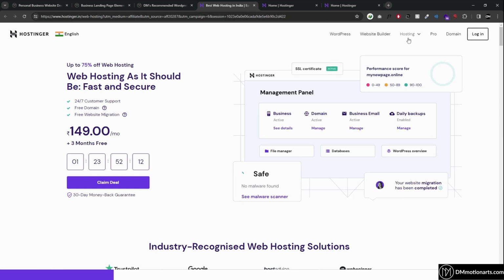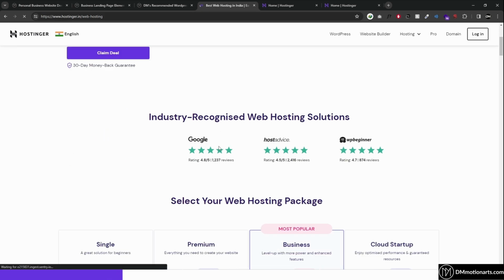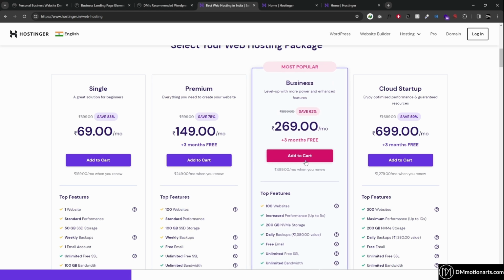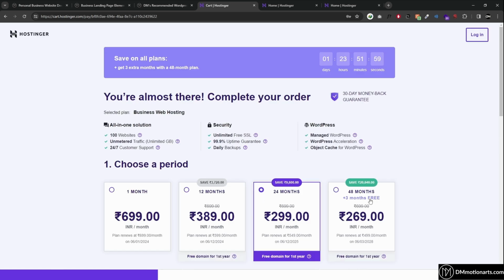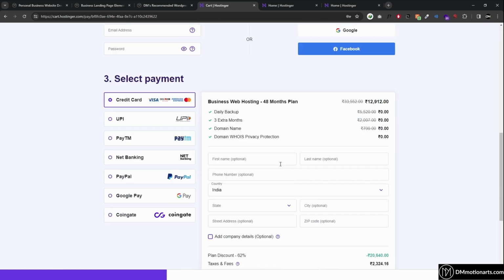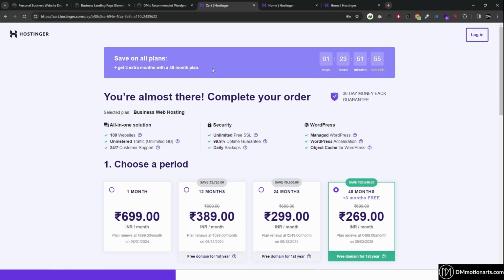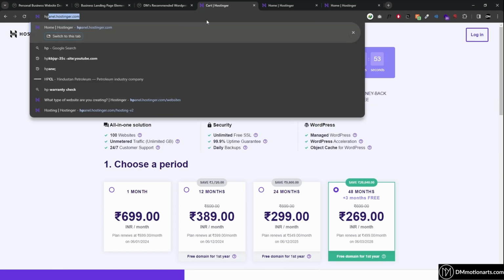This leads to this page. Just go into hosting, web hosting, choose your favorite plan. I'll choose anything right now, and then choose for 1 year, 2 years or 4 years. Don't choose for 1 month, and just do the payment, and you will have a thing called hPanel.